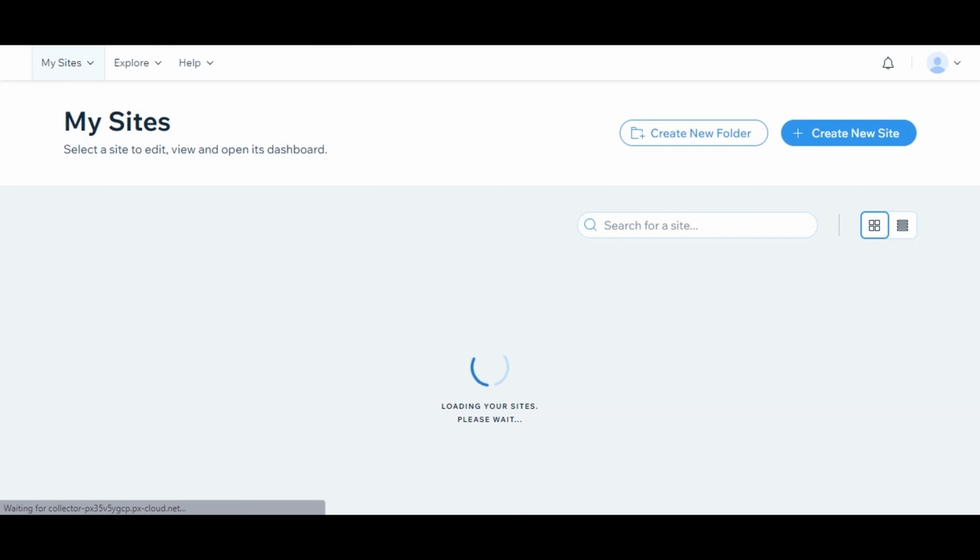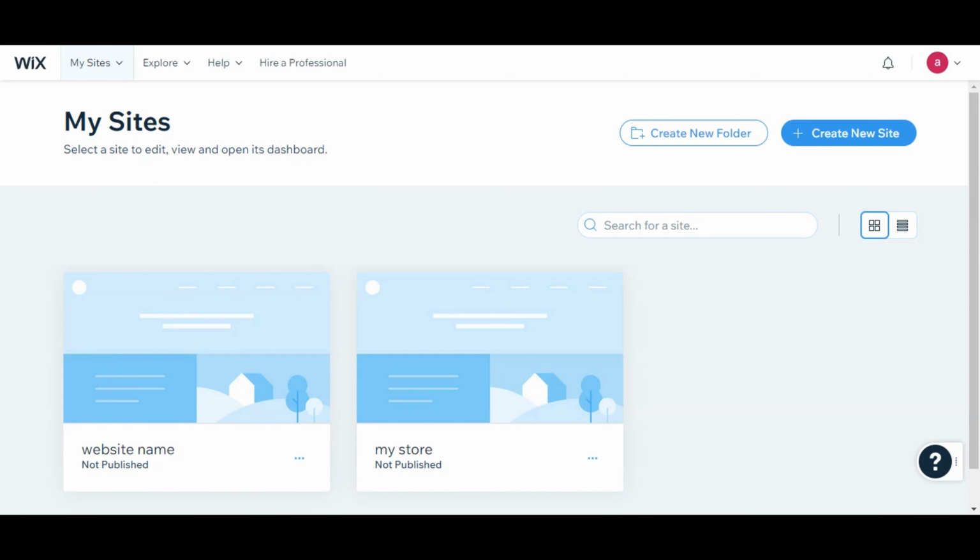Now, once you're in, you'd be able to see the different sites that you have created from the past. But what we'll need to do in here is to create a new site. So here on the upper part, or in the upper right, you can see a blue button. Just click on it to create a new site.